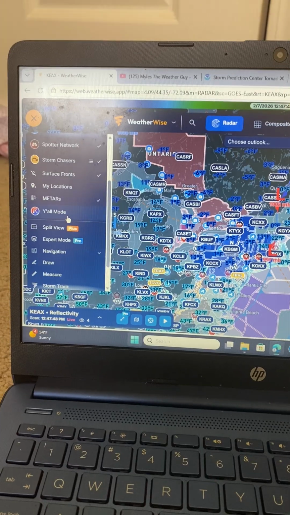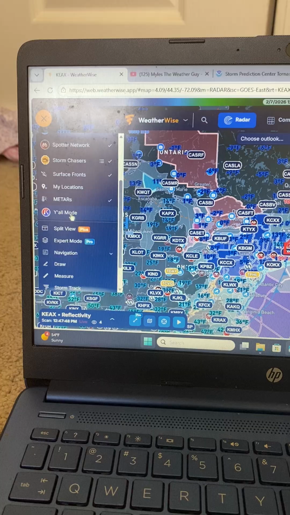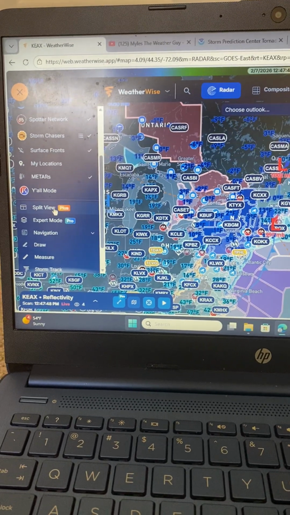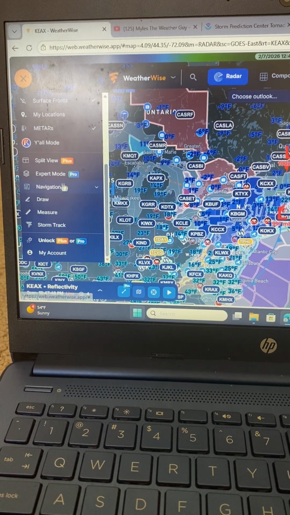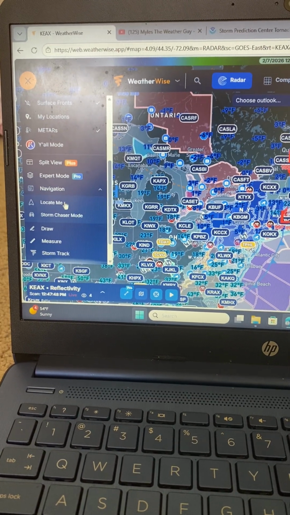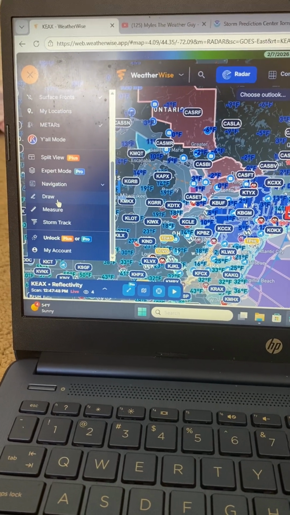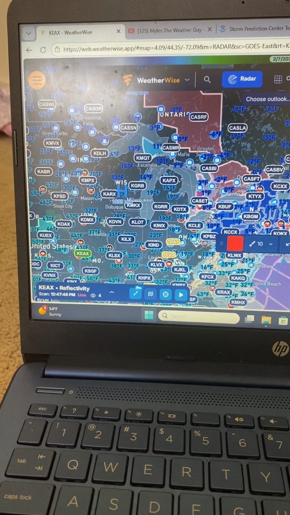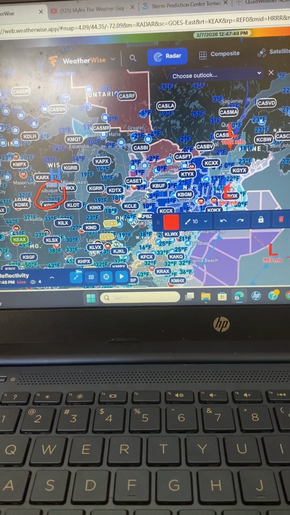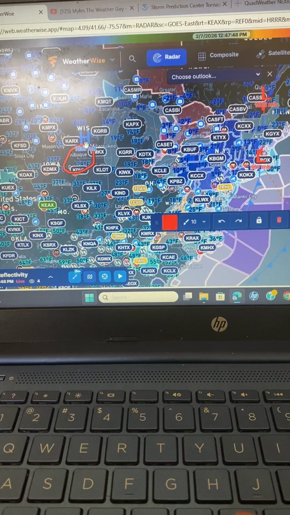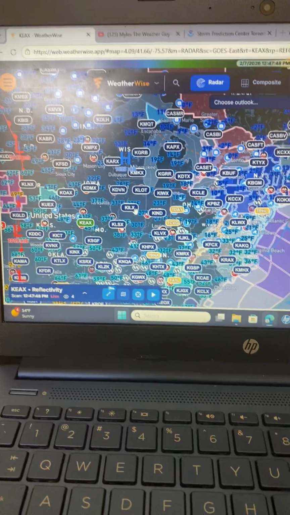Y'all mode, this is basically from Ryan Hall, y'all. That's for, I believe, Plus members. Split view is also for Plus members. Expert mode is for Pro members. Navigation, locate me, and storm chaser mode here. And then there's this neat little drawing tool. If we drew something like that, and then we click this, the drawing actually stays. That is pretty cool.